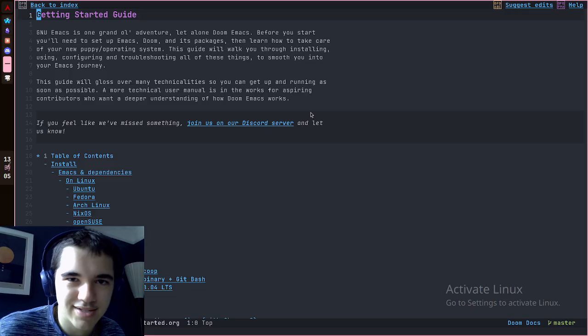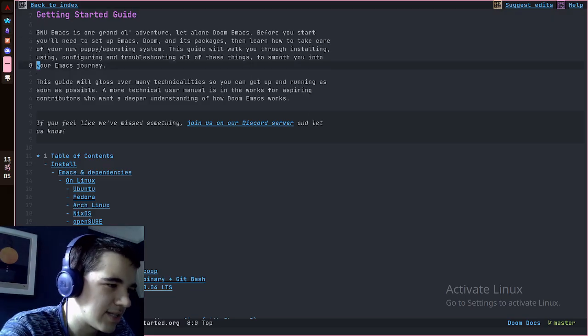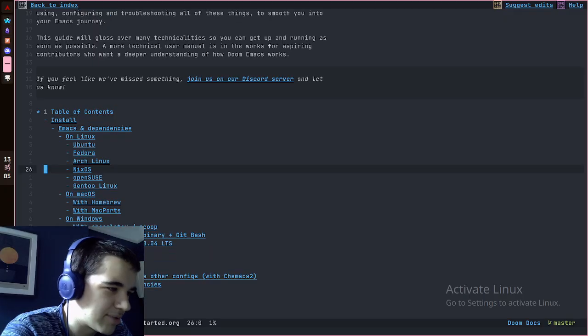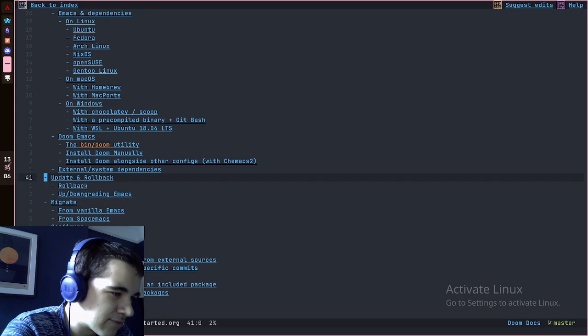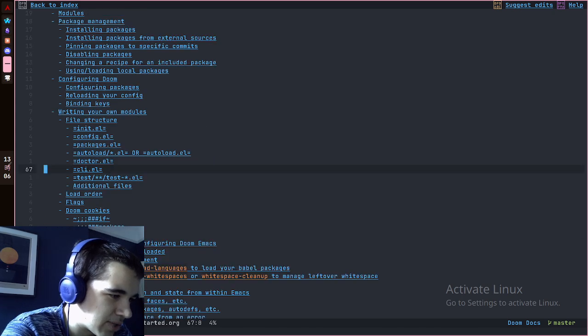Okay, well now it works. Before it wasn't working. Maybe it's because I was offline, but literally those hyperlinks just weren't working. Okay then, so I've already installed it. Update and rollback, migrate, not doing any of that.